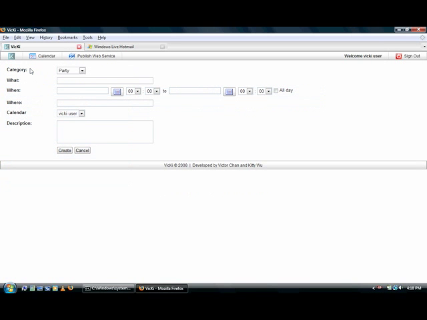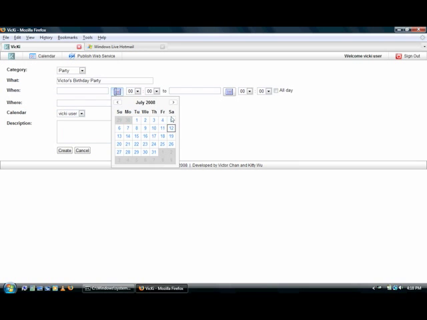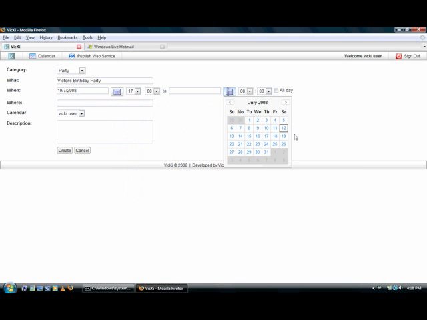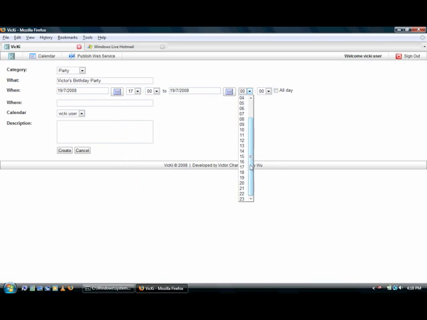This will take me to a typical data entry form. For this demo, I'll be creating a birthday party scenario. So I will just enter the details like I would in Google Calendar. The event is called Victor's birthday party, and it will be held in a week's time, on the 19th, from 5 o'clock to 11 o'clock. The location is Sydney, and then I create the event by clicking on this create button.